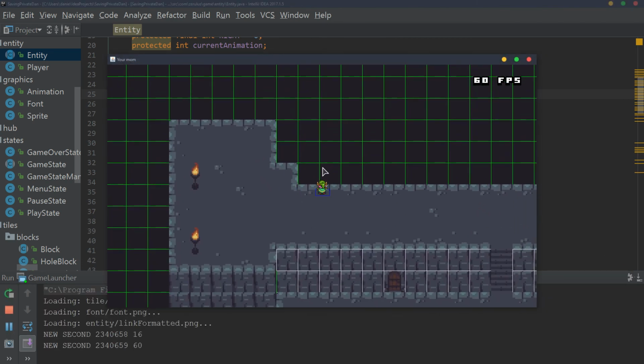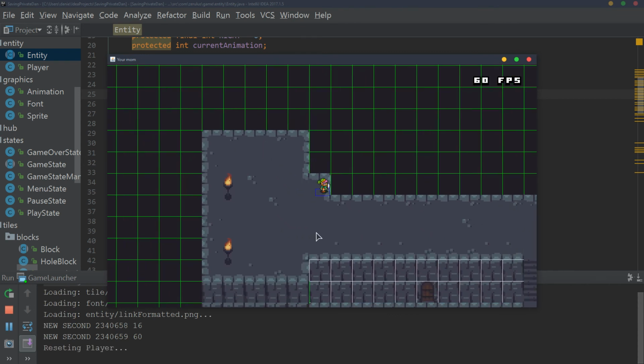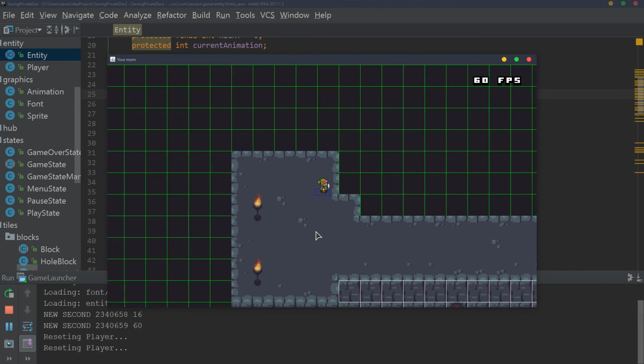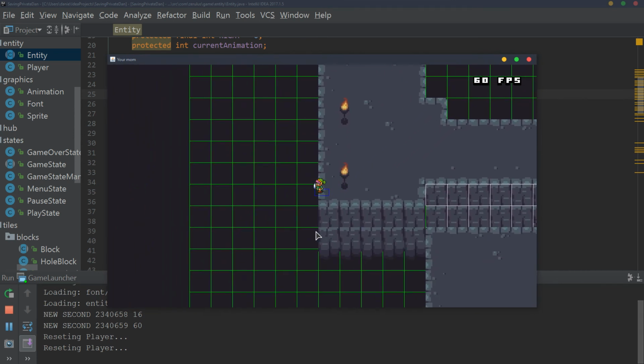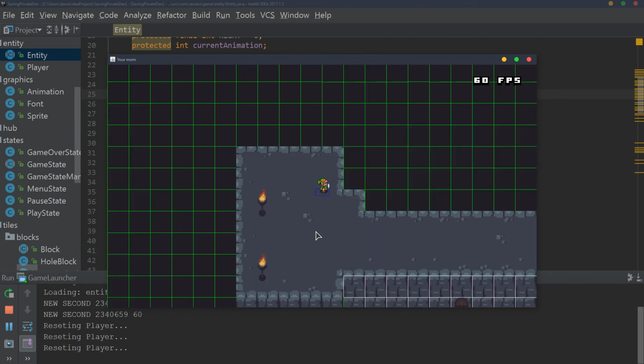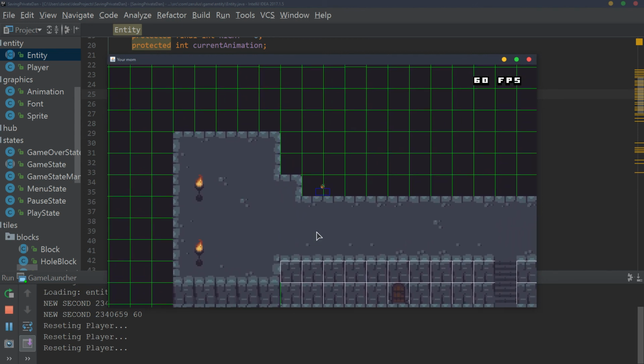Okay, so we're going to fall between these two tiles. We do, and bam. And also, what happens if we do 3 tiles? Oh no! That's not cool. 3 tiles is where it crashes. That's stupid. Alright, we're gonna have to look into that.